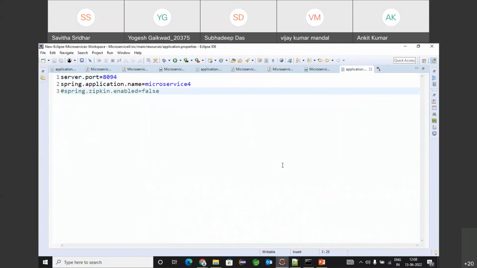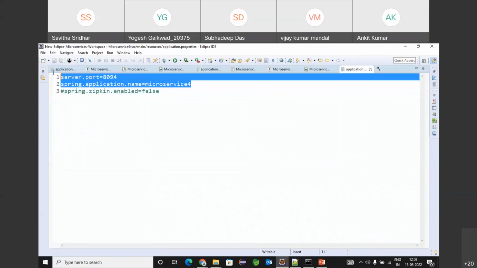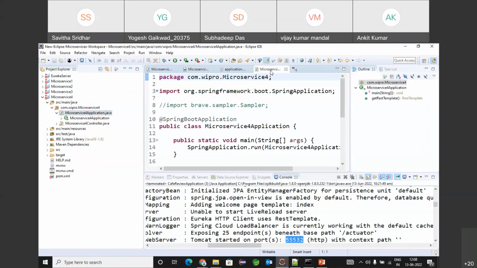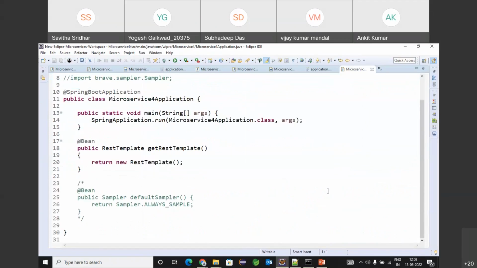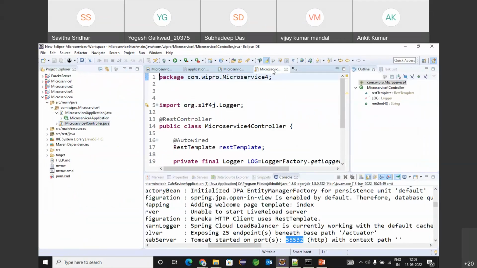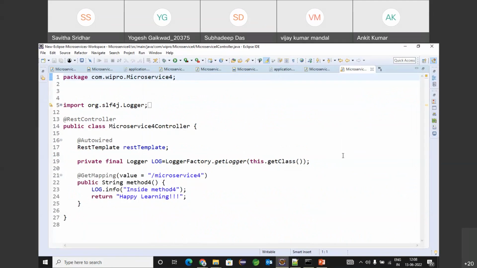Is this okay, all of you? Okay, this is the same. And let's look at the main application class. Are you all fine with this application class? Same thing, right? Let's look at the controller class finally. Ideally, the controller class should generate the response, okay? Because this is the last microservice, this should just generate the response.